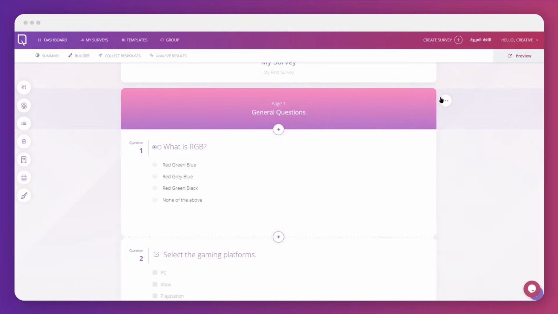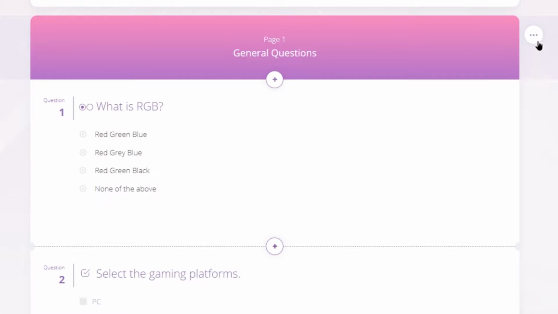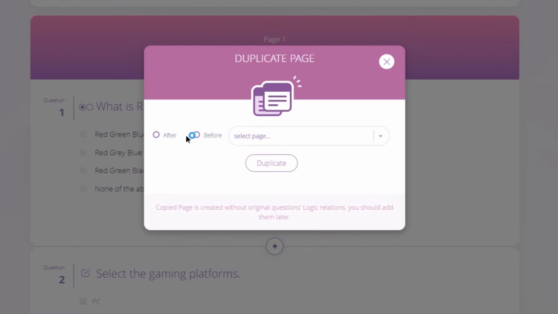You can modify the survey by clicking on the 3 dots icon on the right, and here you have the option to change the page logic, duplicate the page, delete the page, and move the page. Let's select Duplicate the page and select where you want it to duplicate, then just hit Duplicate.